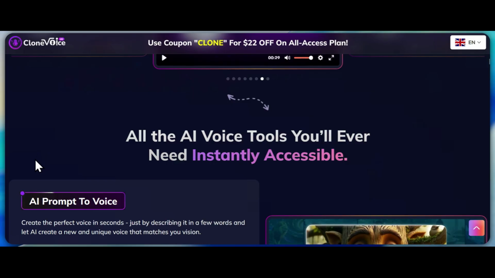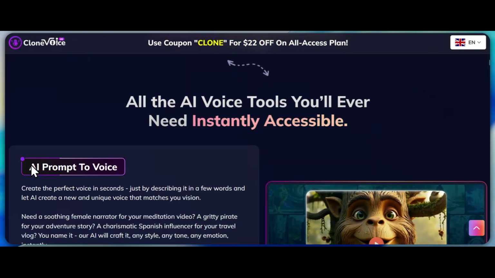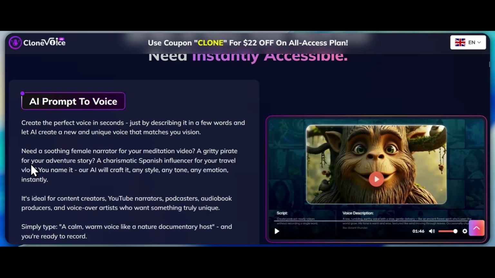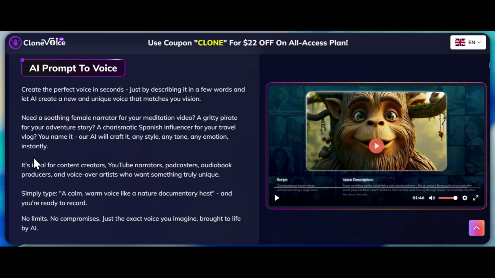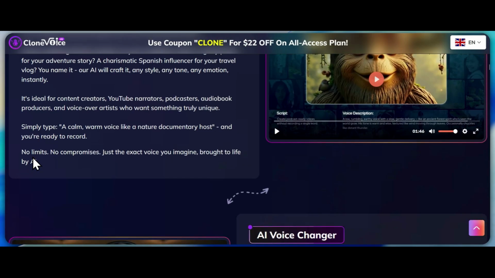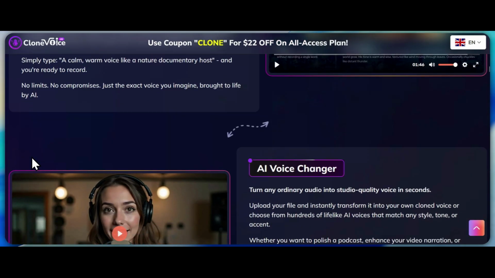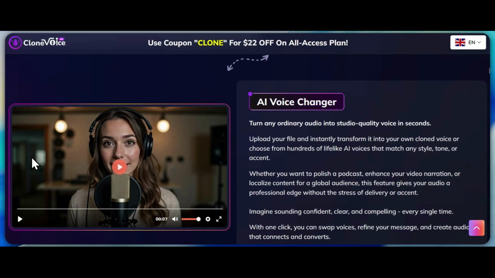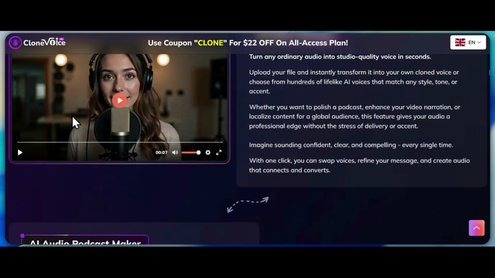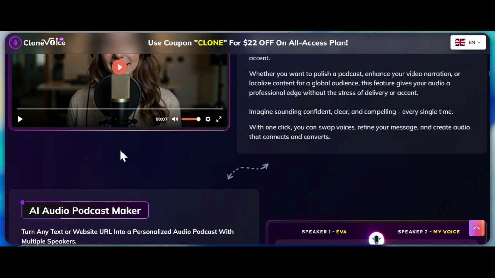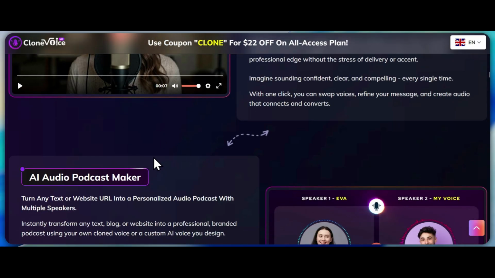Prompt to voice: type what you want and let AI bring it to life. It also supports 40 plus languages, voice dubbing, and AI music. It comes with commercial rights, so you can monetize freely without any problem.